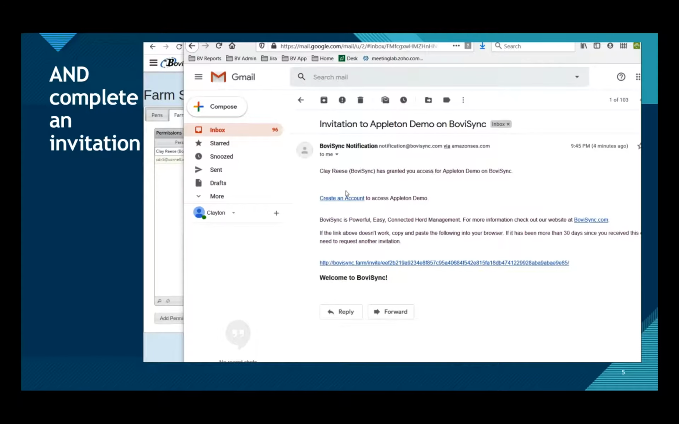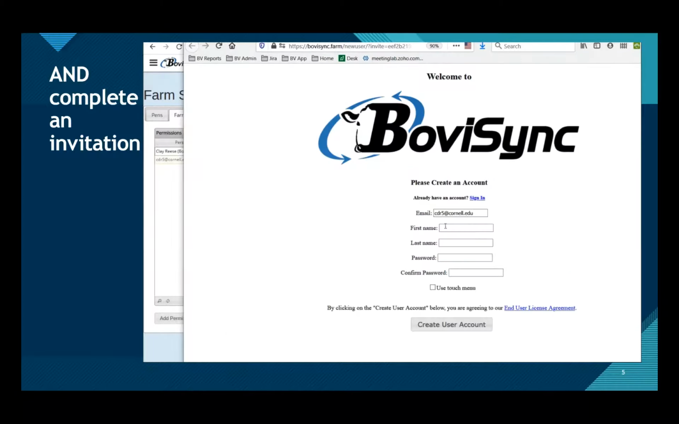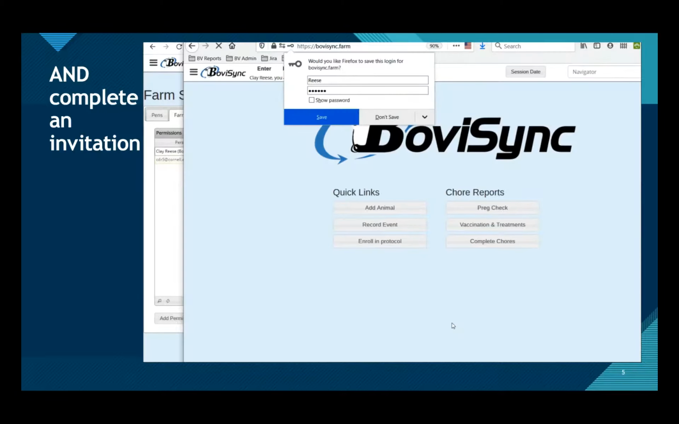And essentially, it's pretty simple. You just go in and you do it. Then you have access to your farm.